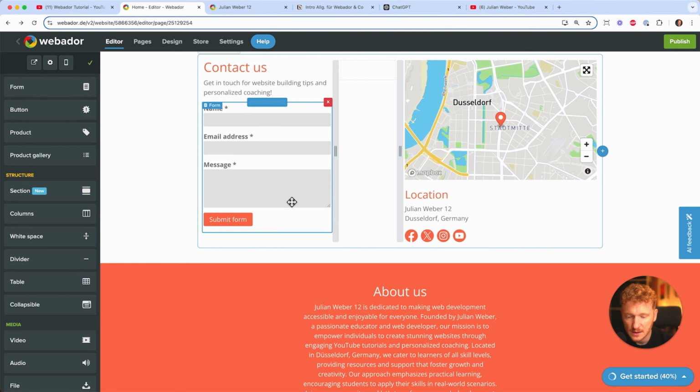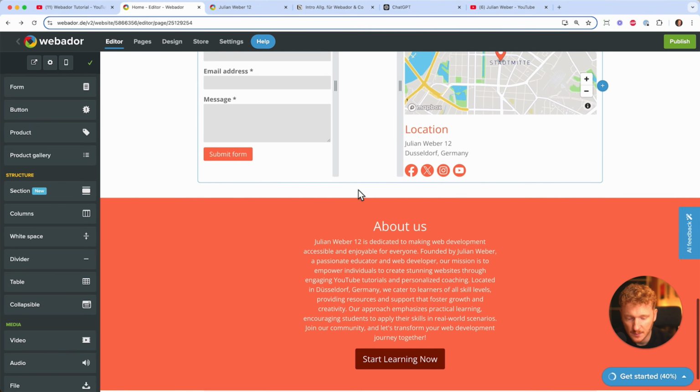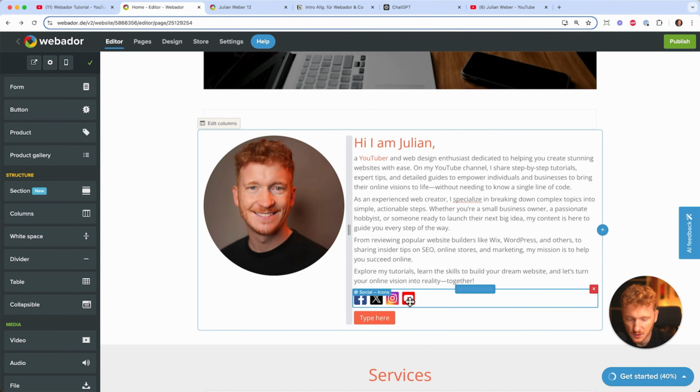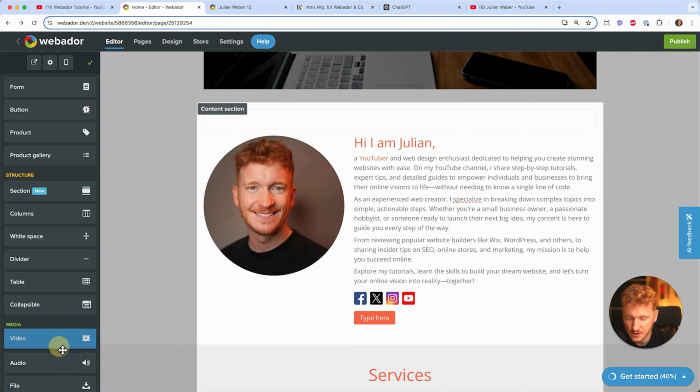And yeah, we will do this on the contact page, so I will skip this for now. Now you know how to add images, texts, and buttons, and even your social media icons. And of course, you can also just add videos.